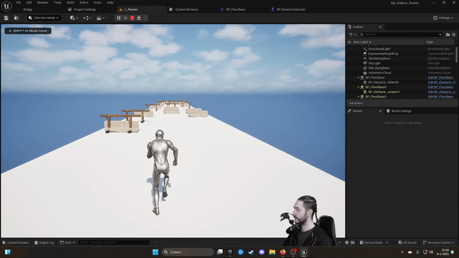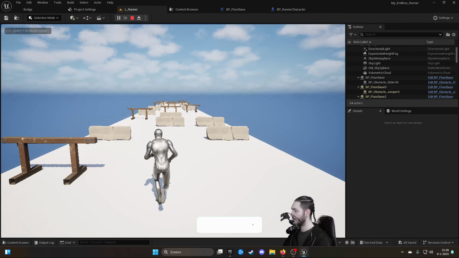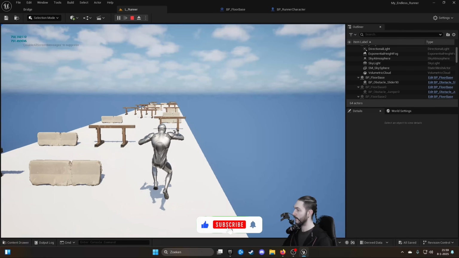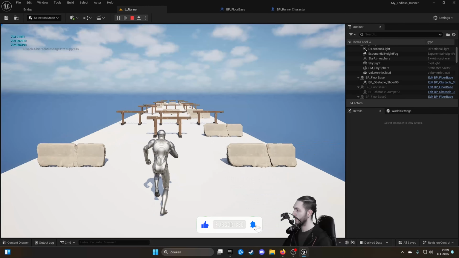So yeah, we have our game like this. We are spawning obstacles. Yeah, in the beginning you have like the double one. We will fix that on later. But right now it's doing everything we want for this far.